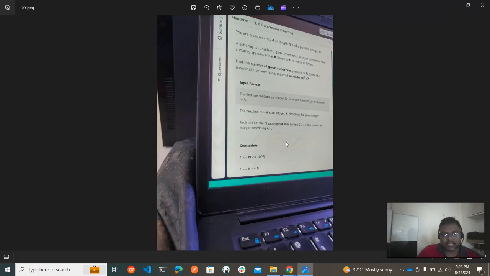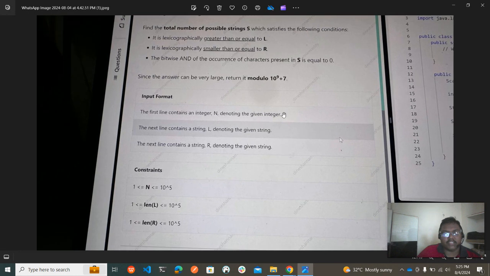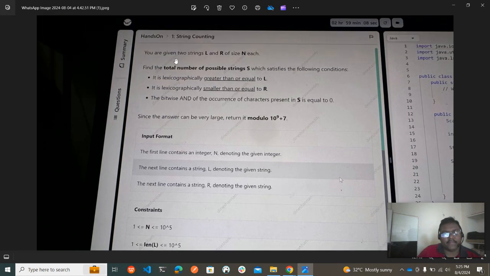Let's just see the other one. Okay, currency is completed. So the next one is string comparison. You are given two strings L and R of size n.